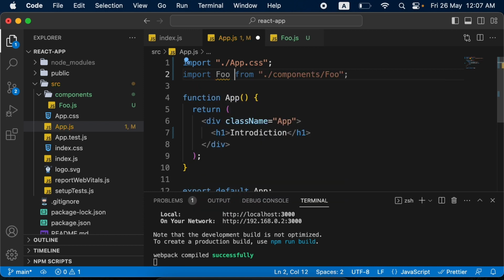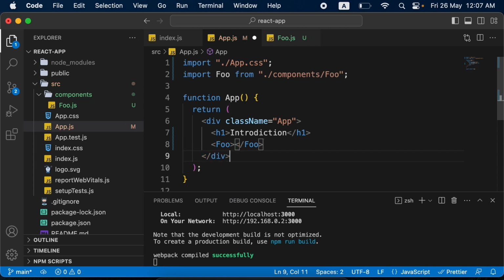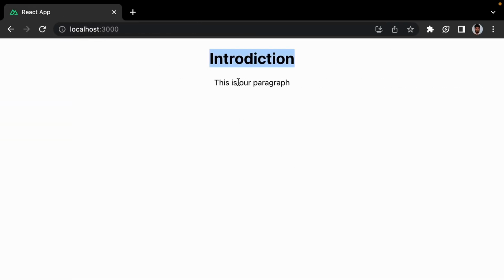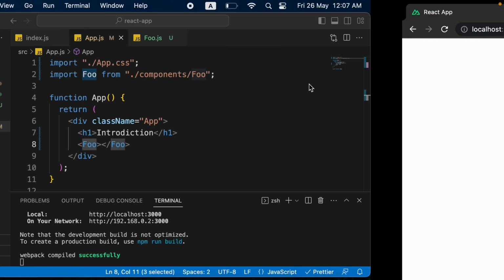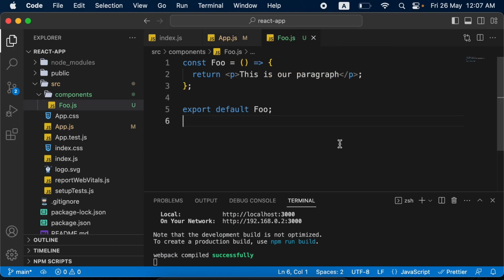We have imported our foo component, and we can use it like a custom tag. That's it. Let's check it. Our application has rendered. This is our paragraph text from our foo component. We will discuss JSX in a later video.